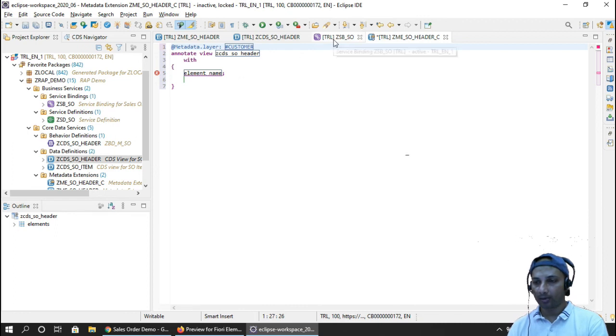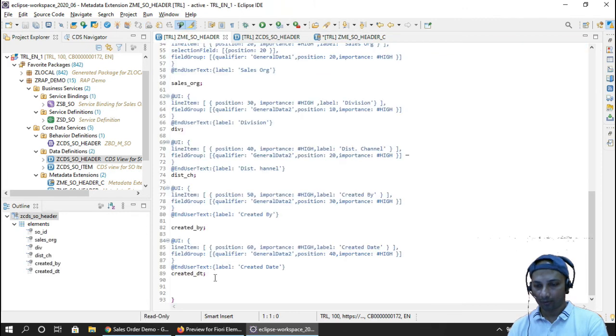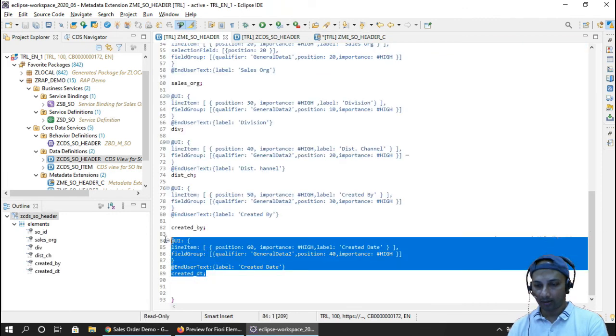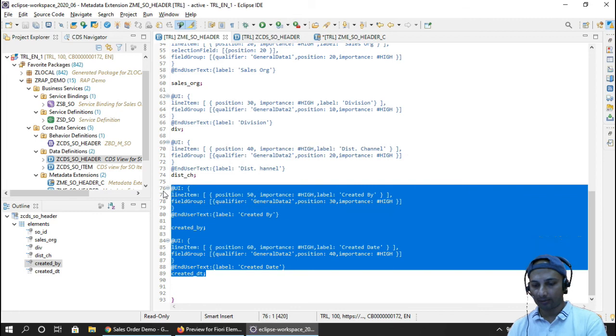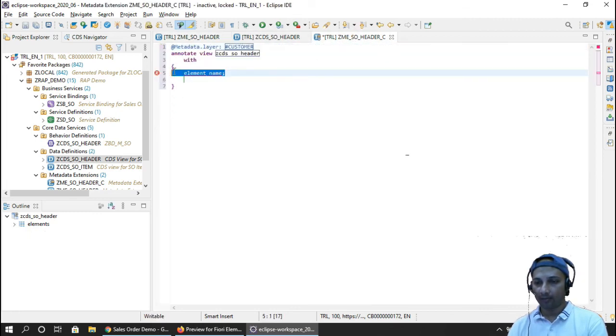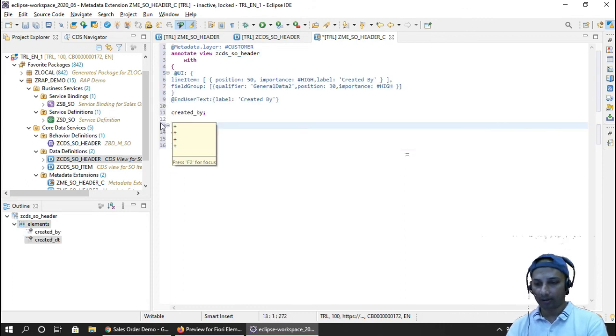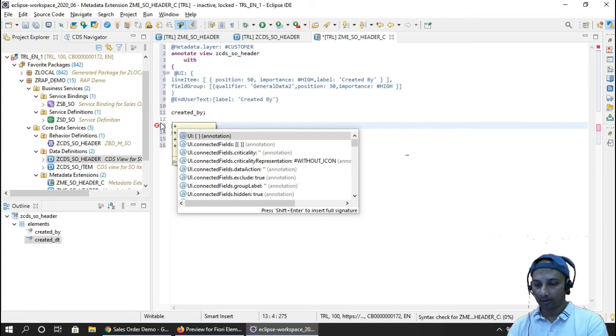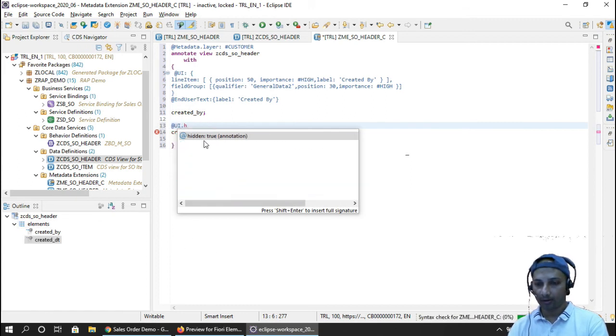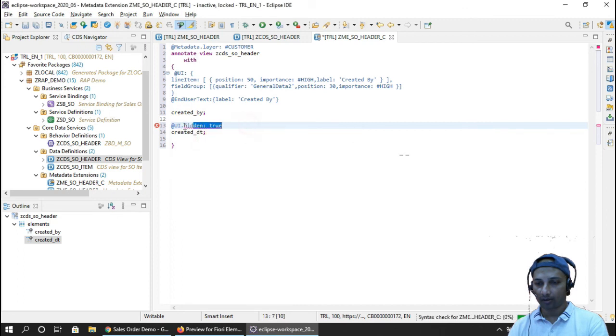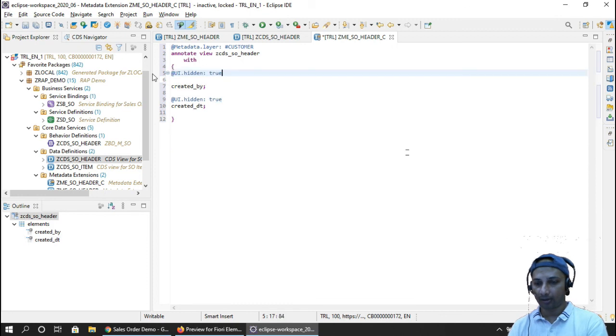And what else do you have to do? Very simple. We just have to take this created date and these two things, copy and put them over here. But I don't need all the UI annotations because my intention is to hide those things. So at the rate UI dot hidden true. This is the annotation I want to use. Copying the same thing, applying it here as well.